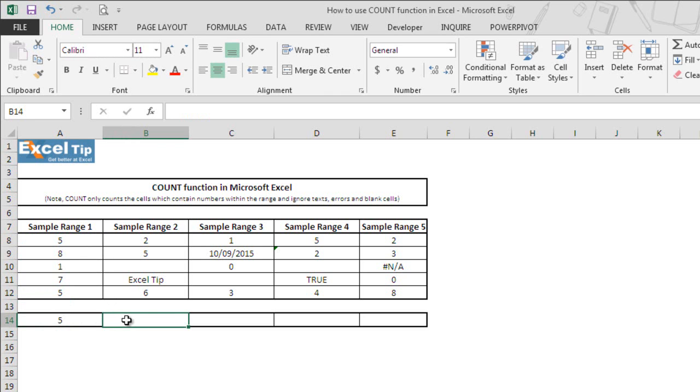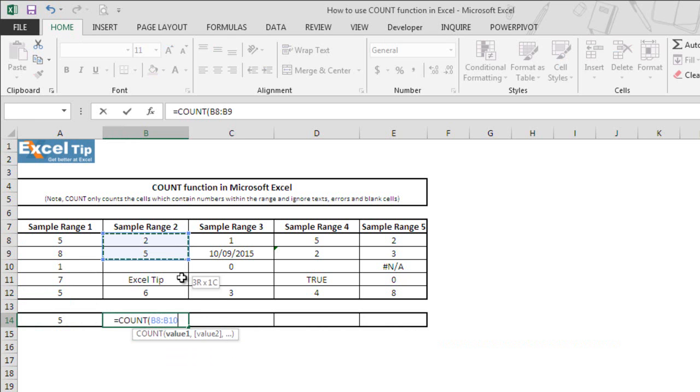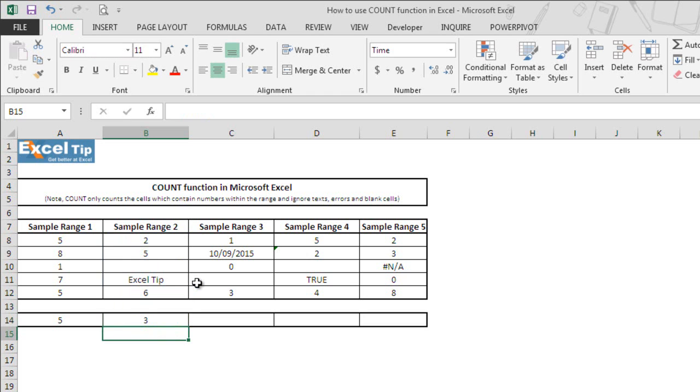Now we enter the count function in cell B14 and we select B8 to B12. Now we'll see what happens if there is any empty cell or text value in the range. So we hit enter and we get 3. That's because the count function does not include blank cells, text or cells which cannot be translated into numbers. And in this case, B11 has text in it and hence the function returns 3 as the answer.